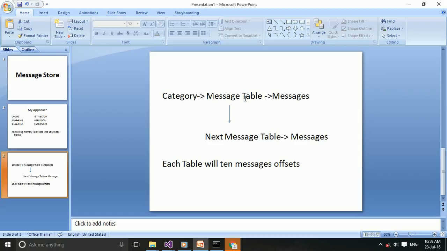Each message table can store up to 10 message offsets, and it will point to the next message table and the previous message table. For the first message table, the previous message table address is 0, I mean it's null. The category will point to the first message table, and this message table will point to the next message table, and so on up to null. This is how I'll store the messages, and each message can support up to 128 bytes.